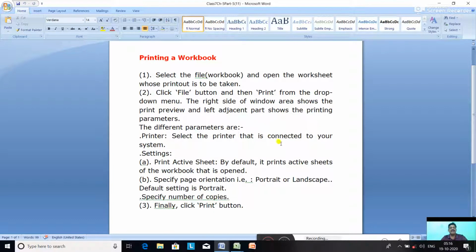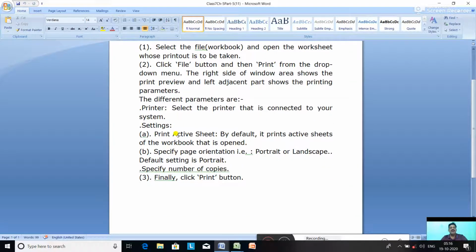Select the printer that is connected to your system. In the settings, we have print active sheet. By default, it prints the active sheets of the workbook that is open. Page orientations are of two types, portrait or landscape. Just now I'll show you. Default is portrait. And then specify the number of copies and finally click the Print button.